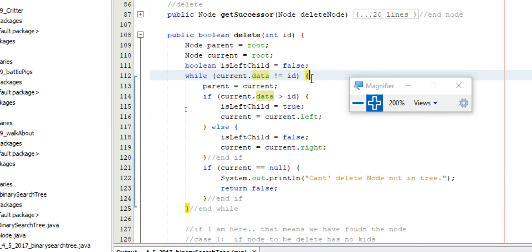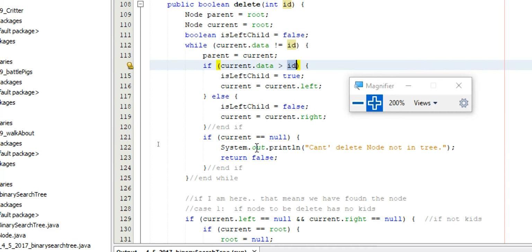So while I haven't found it, check to see if I need to go left or right. If the data I'm looking at is greater than the number I want, I need to go left. If I'm looking for a 5, but I'm looking at a 10, I go left. If I'm looking for a 10, but I'm looking at a 5, well, then I need to go right. So this will just move me to the left.